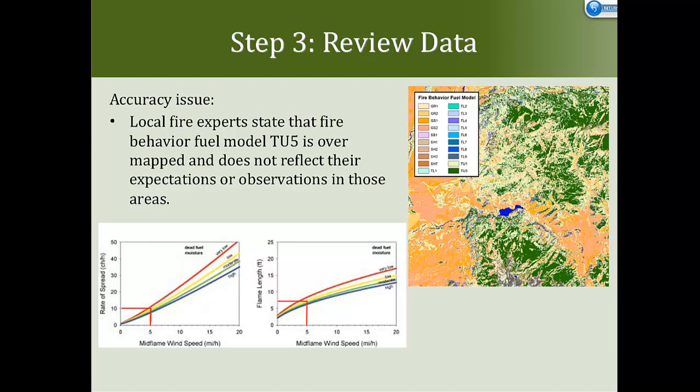So let's say, for our example, that the fire behavior experts had looked at both the map and the predicted fire behavior with this model and concluded that there's a possible accuracy issue in that this TU5 is overmapped and does not reflect their expectations or observations in those areas.